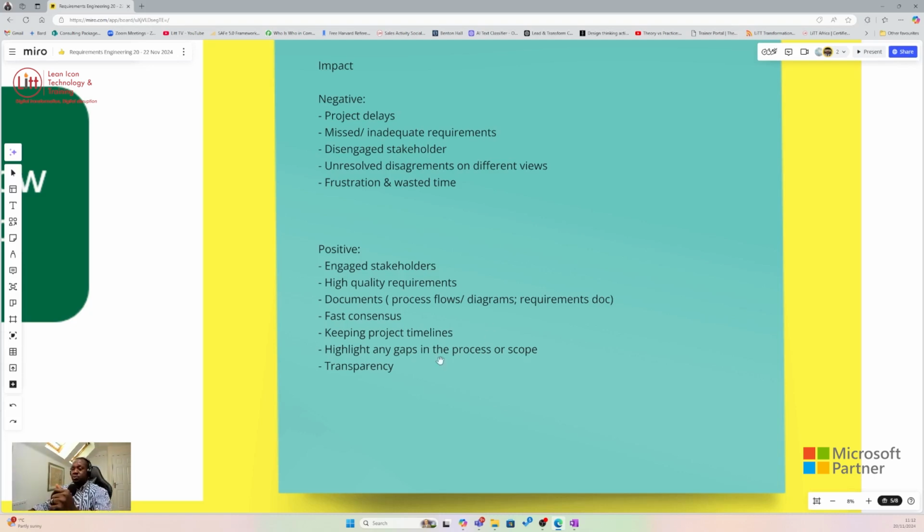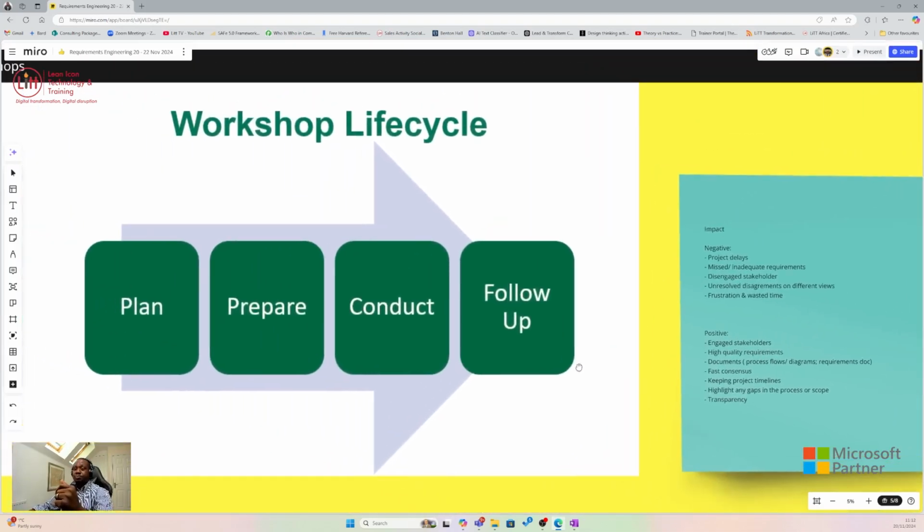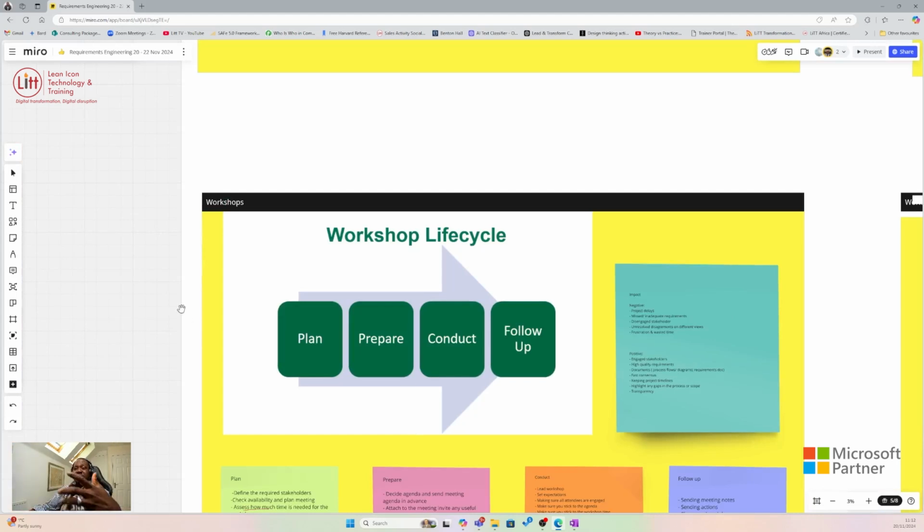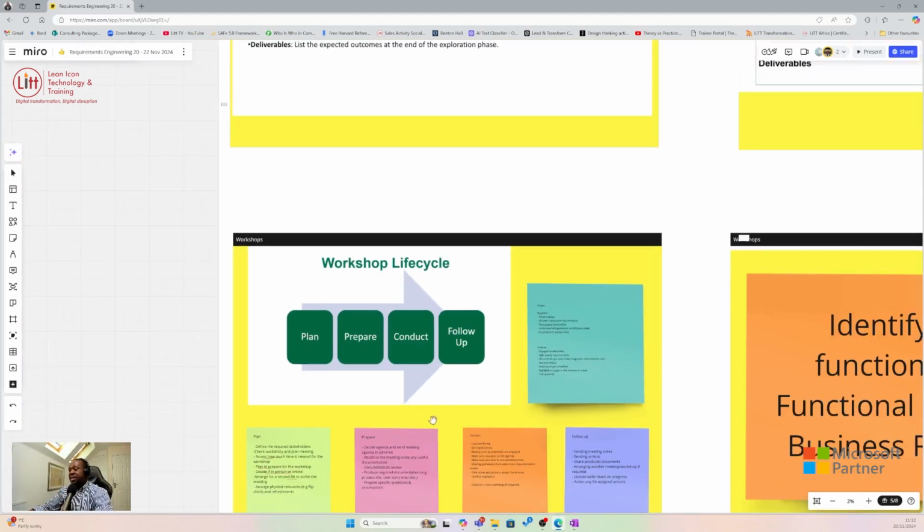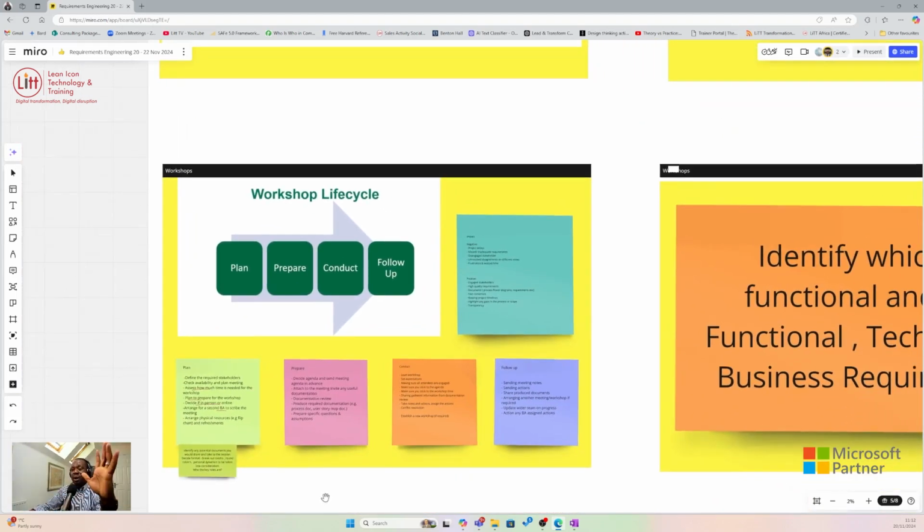Think about the steps we've used. We've talked about planning, preparing, conducting, and following up on the workshop. If there's a board you want to use for collaborating, I do recommend Miro highly, or Microsoft has a notepad that you could use for running an effective workshop. Lastly, plan, prepare, conduct, follow up on your workshops. Use Copilot to help you increase your productivity for your workshops.